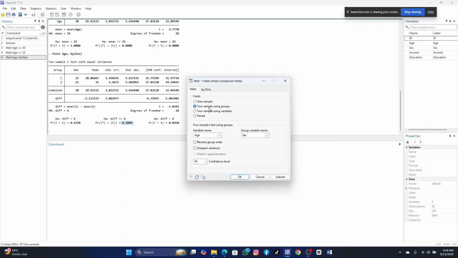Is it one or two? Two samples, yeah. It's two samples, because I want to compare the average income of male and female. So it's two samples using variables. It's group I want to use. It's group, okay.